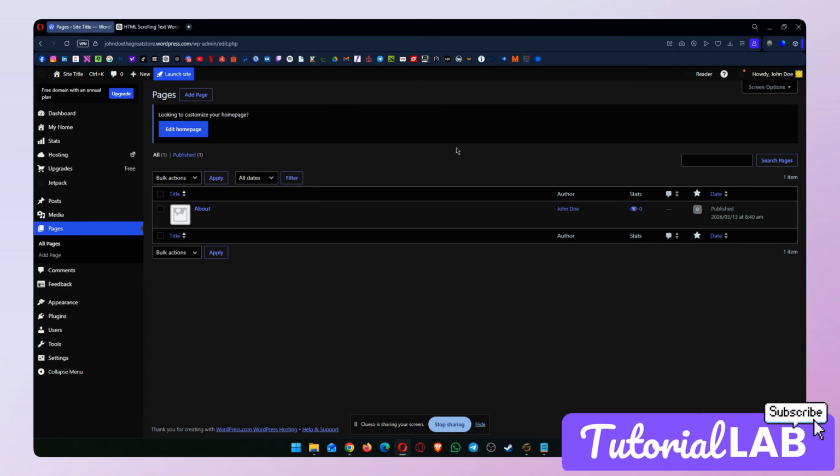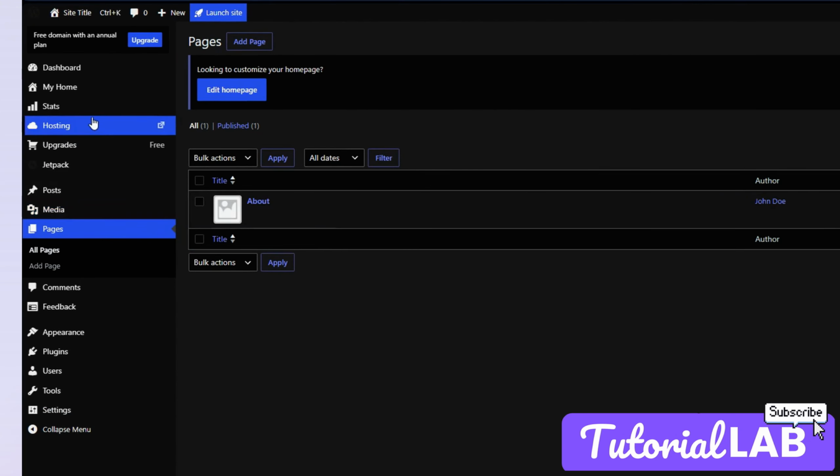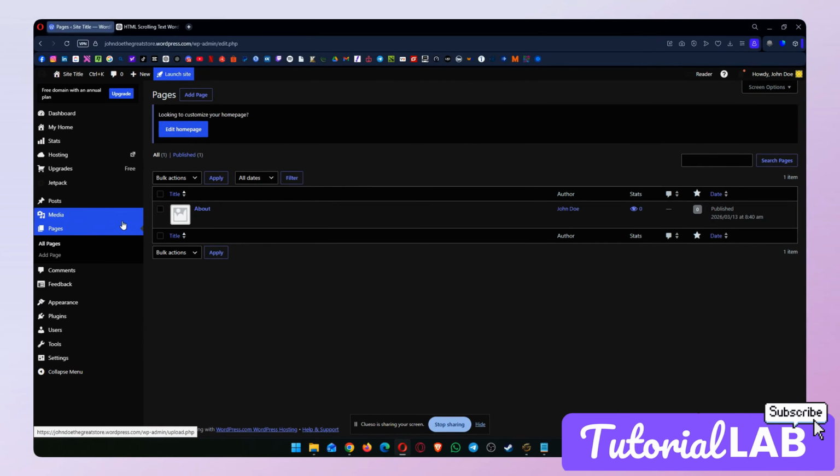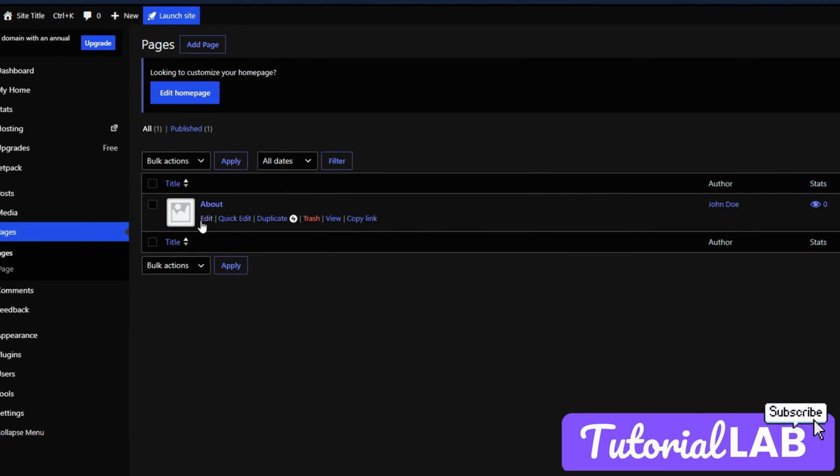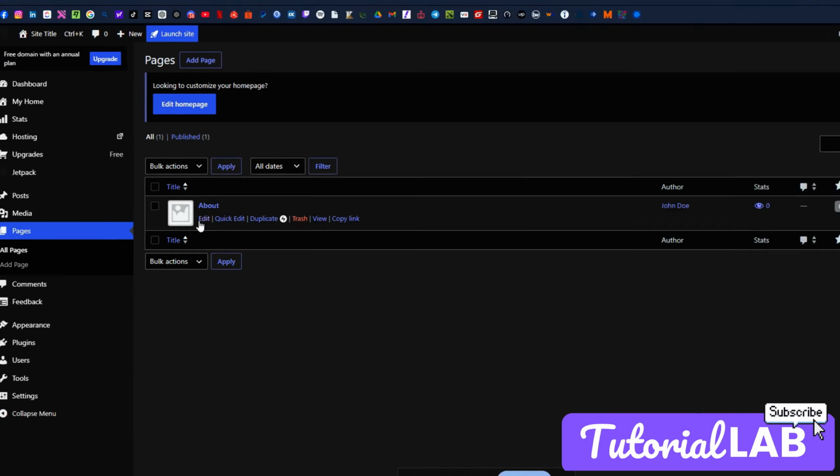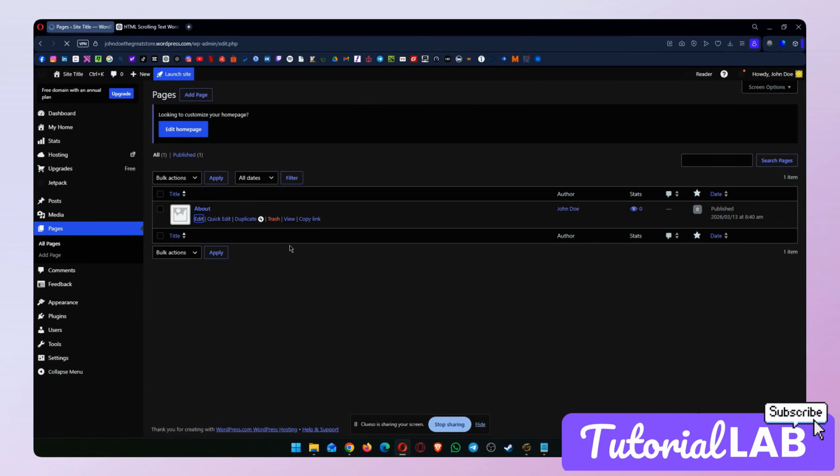All we need to do is go to Pages on the left side of the dashboard. You can find it right here in the Pages section. From here, we can choose to add a new page or edit an existing one. Since we already have an empty page, we will click the Edit button. Just click it, and we will be taken straight to the editing page.